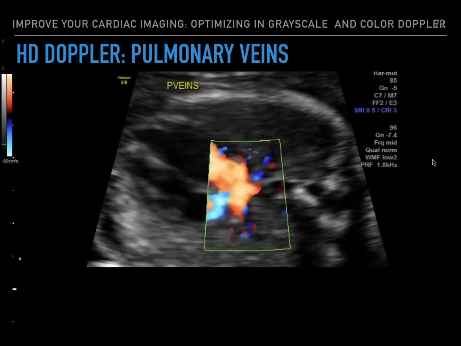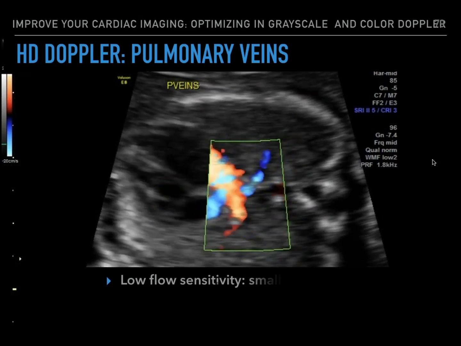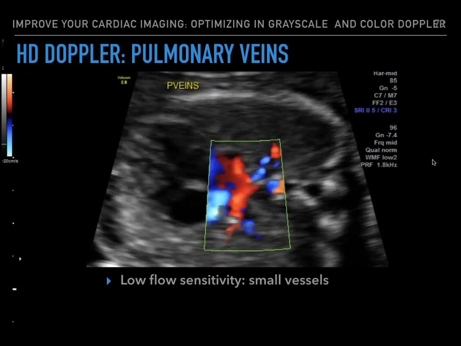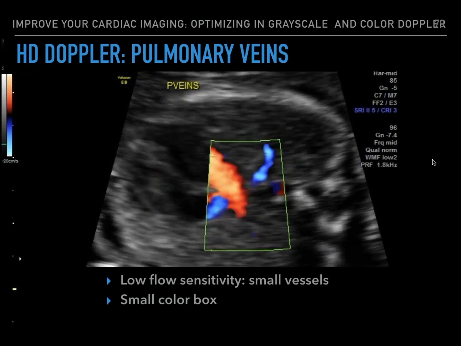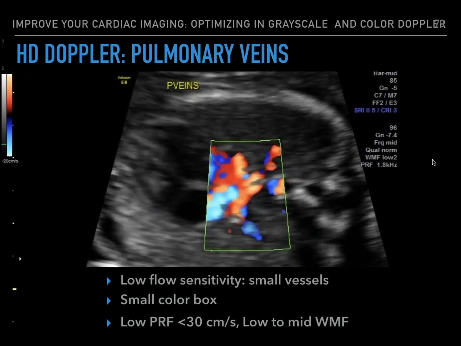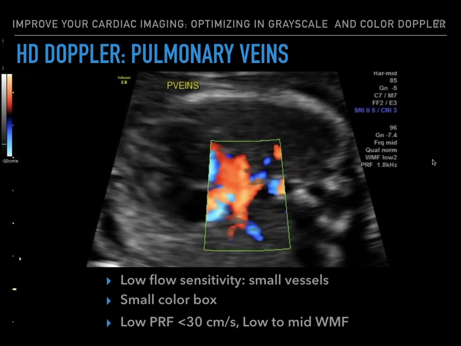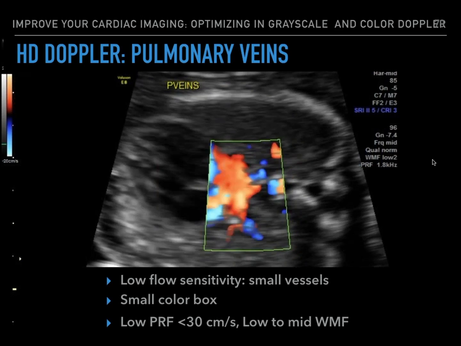High definition Doppler is useful when evaluating the pulmonary veins, and this is due to its low flow sensitivity and detection of small vessels. You want to keep in mind to keep your color blocks small in order to maintain the high frame rate, and you want to set your PRF to low and a mid to low wall motion filter, which is appropriate for the pulmonary veins.